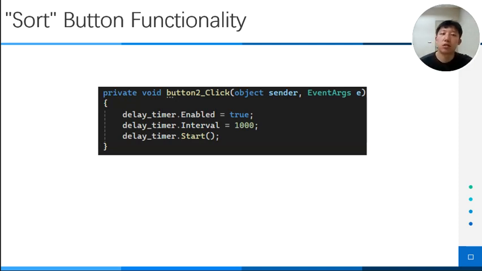The sort button starts the sorting. When you click it, 3 key lines of code run. First, turn on the timer called delayTimer. Set the interval to 1000 milliseconds, which is 1 second, and then start the timer. The key knowledge here is using the timer control. Enabled turns it on, Interval sets the time between steps, and Start makes it run.